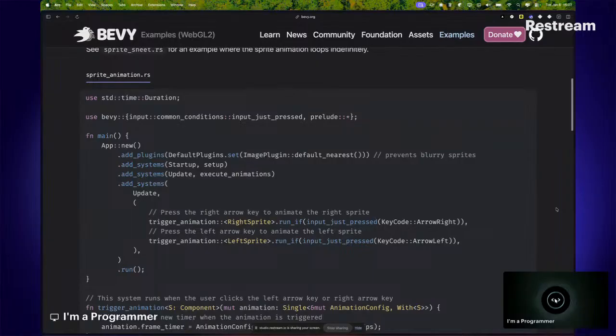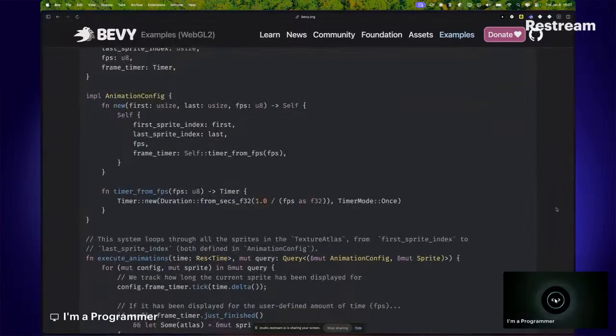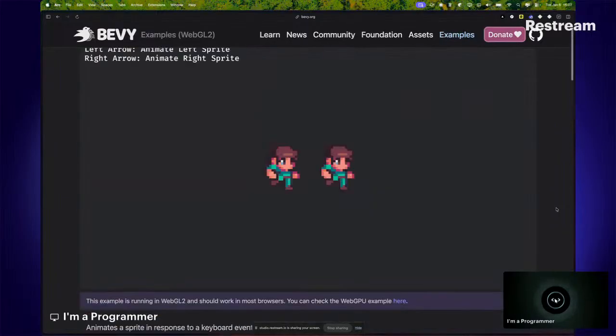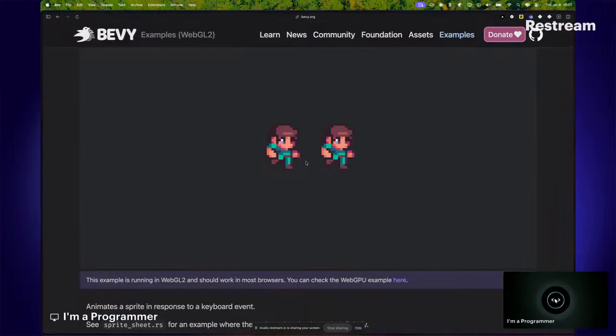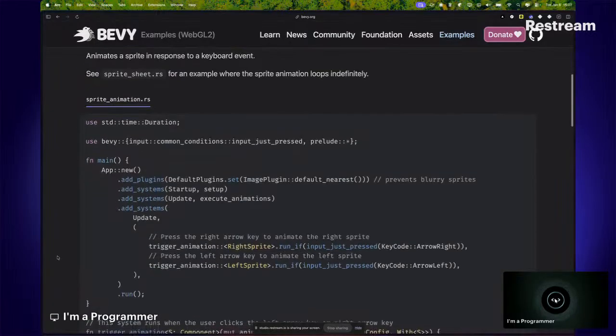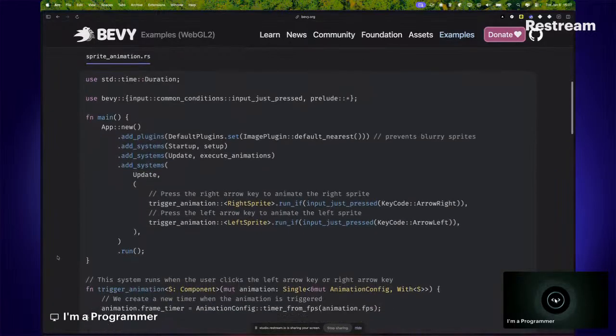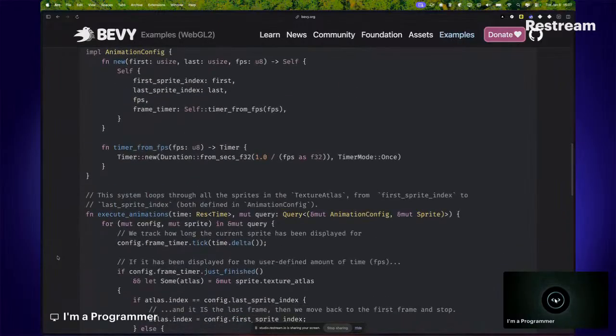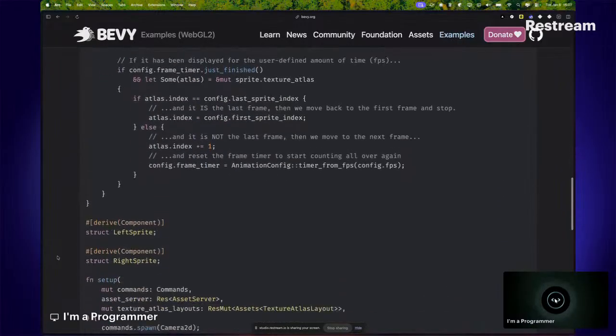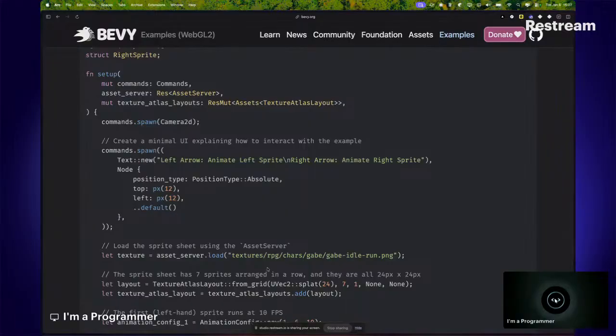Looking at this code, we should be familiar with it if you've joined the first and second days of this series. Basically, two things are going to happen here. We need the image itself, the sprite, as an asset, and that's what we are going to use. That's expected, based on what we've done so far. We have it here: textures, rpg, chars, Gabe, idle run. That's exactly what we needed.